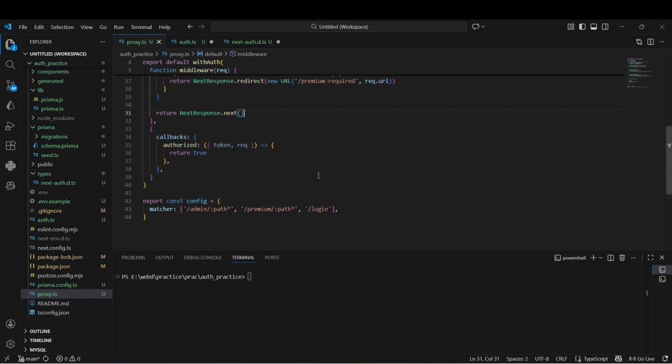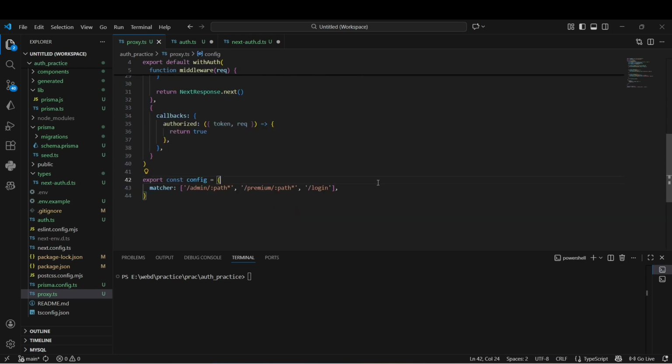Then callbacks. Authorized: normally this callback simply returns true or false. If it returns false, NextAuth automatically redirects to login. Middleware runs on every single request. That may slow down our program.